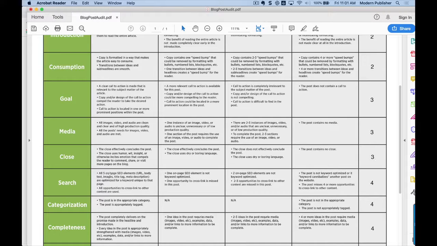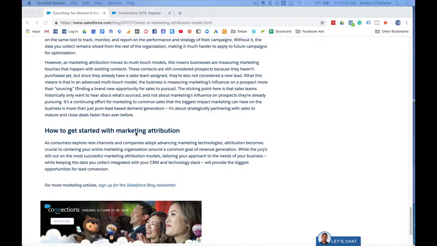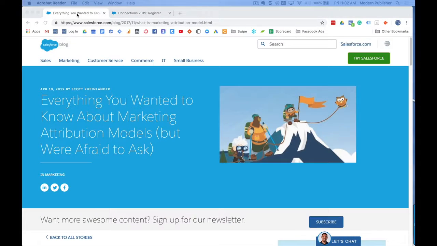Let's look at the 5 on-page SEO elements. We'll only be able to look at a few of these, but are they clearly targeting some keyword on this page? Like, can I see that there's some SEO being done here? So if I look at the title tag, it's just the name of the post: Everything You Wanted to Know About Marketing Attribution Models, But Were Afraid to Ask, Salesforce Blog. That's the title tag. That's not really that great. They're not really targeting necessarily any keyword here.